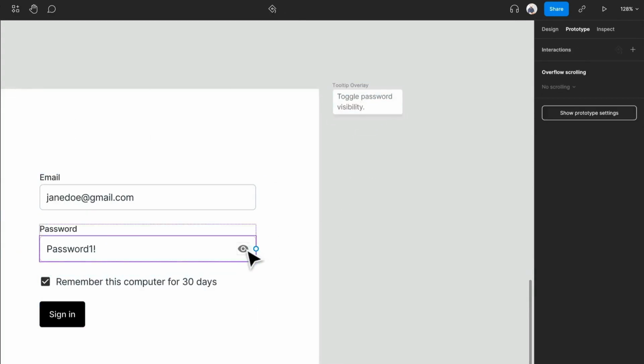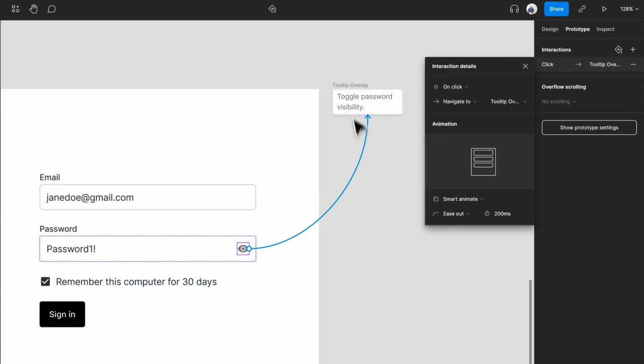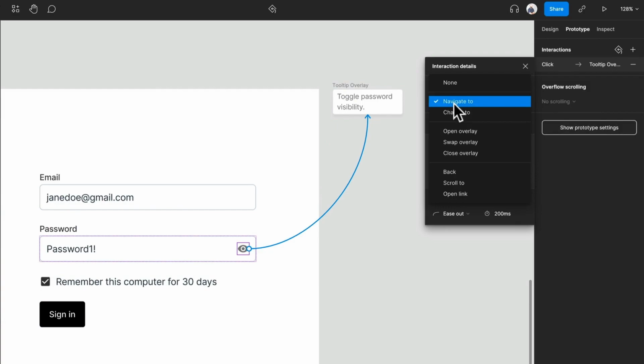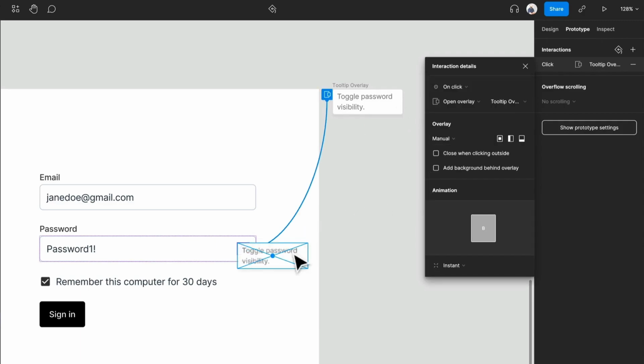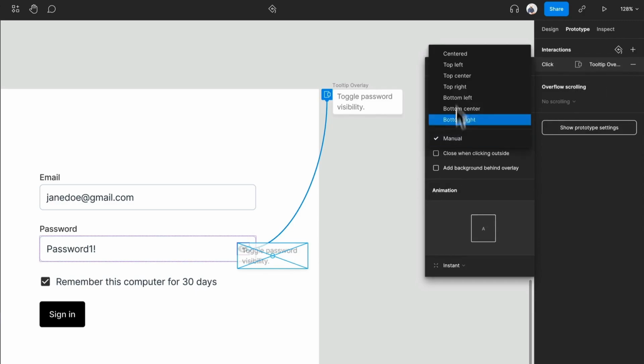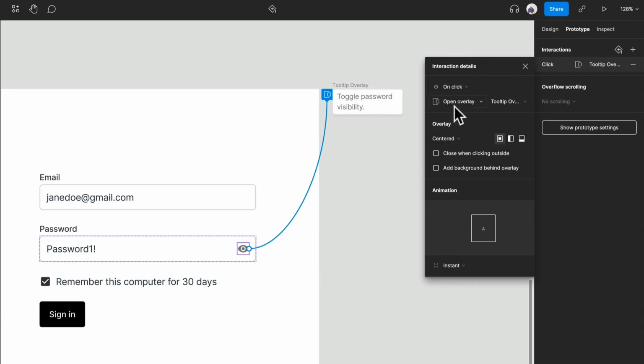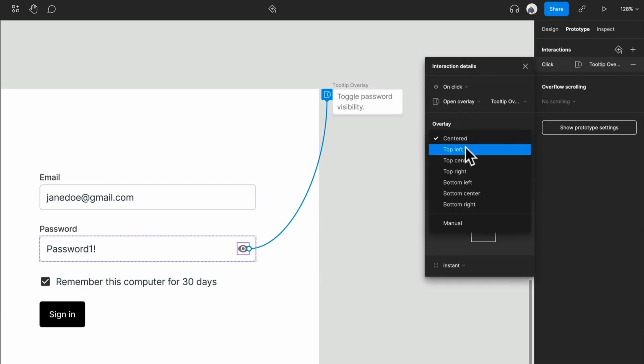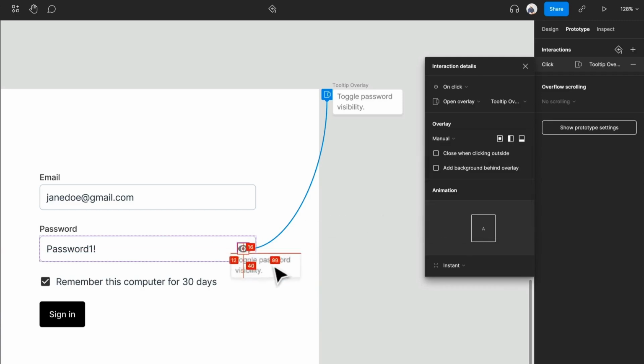So I'm going to go back on this icon and connect it to that overlay instead of navigating to, because that's just going to navigate directly to this, which is a super small screen or a super small frame. We're going to actually open overlay, and then we can choose where it's going to be. You can have it centered, or make it top left, etc. You can do manual, and that's what I'm going to opt for. So I'm going to have it manually pop up there.